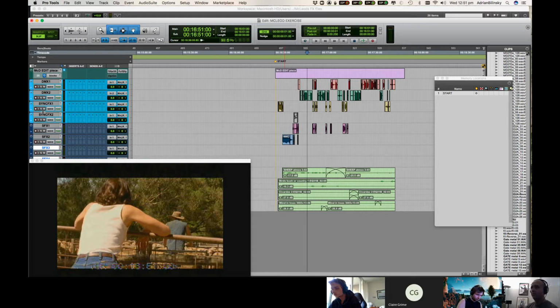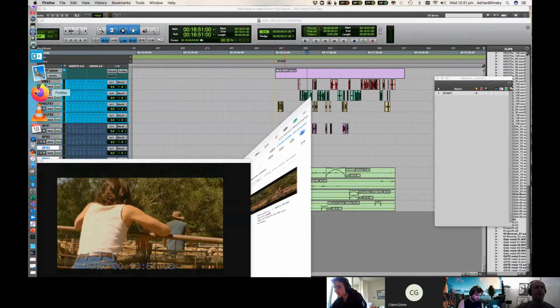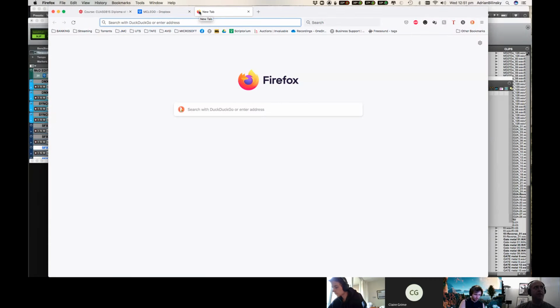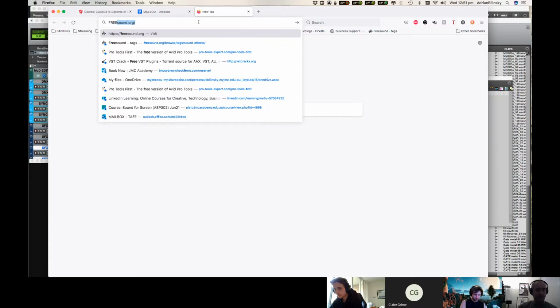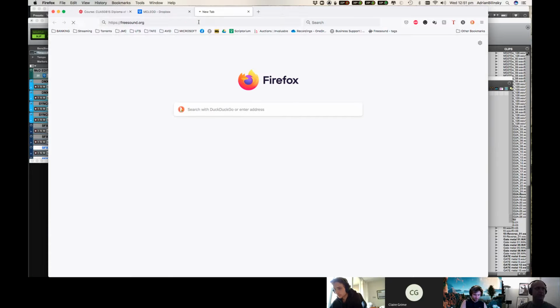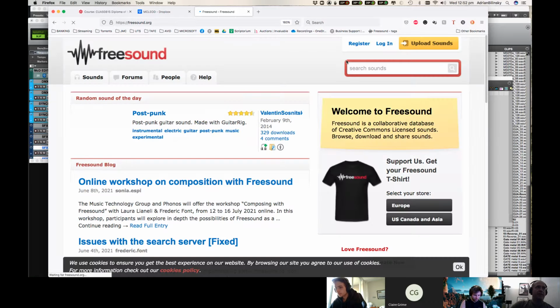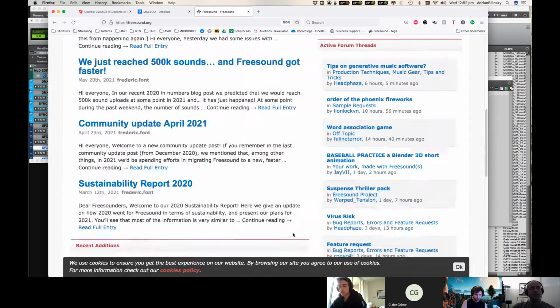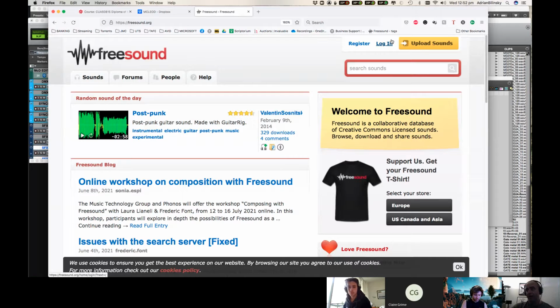Anyone? I'm not entirely sure, as I have a terrible memory, but I think so. Yeah, well, let's have a little look here. If I go onto Firefox and type in freesound.org, I'm pretty sure it's freesound.org. Yeah, that's it.